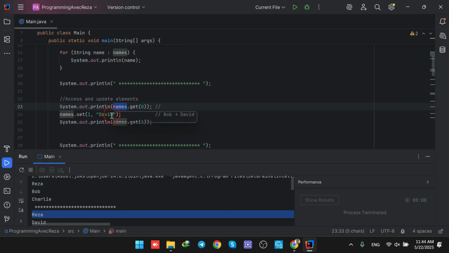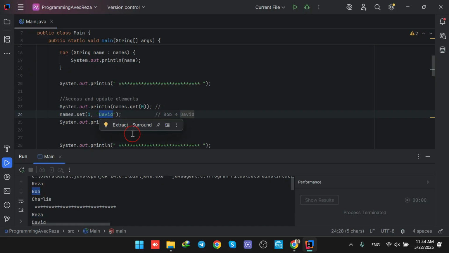Then I have the updating of elements. I would like to update the second element, which has the index 1, and I would like it to be David. Previously it was Bob. So I use the set function for the names array list, and before the comma I write down the index of the element that I would like to be changed. Then after the comma I write down the name that I would like to be there instead of the current element.